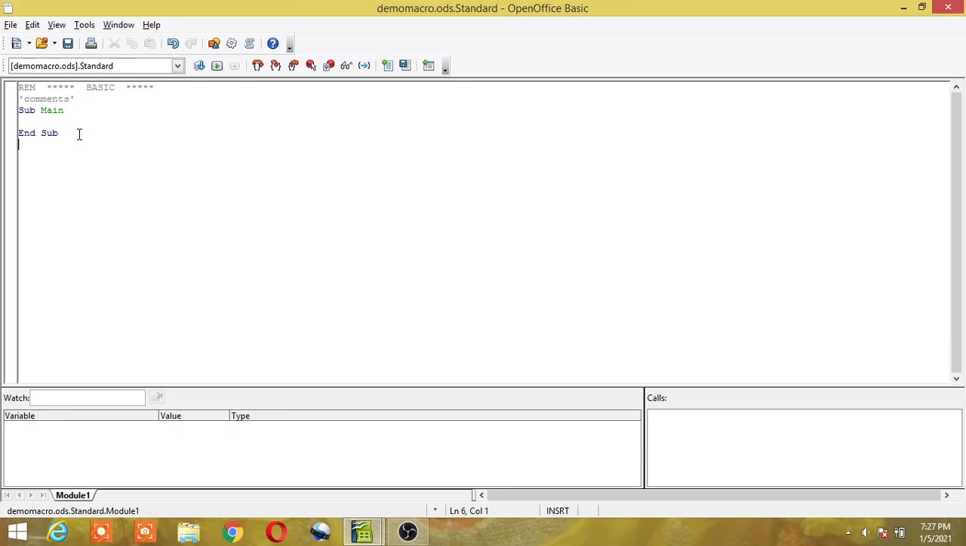Now one more thing you have to remember: StarBasic is not a case sensitive language for keywords. That means you can even write capital END, or completely small end, that is also okay, or this way, with the first letter capital and the remaining small. So it's not case sensitive.